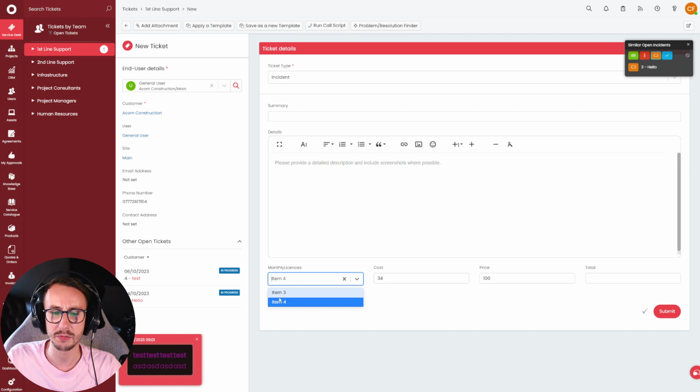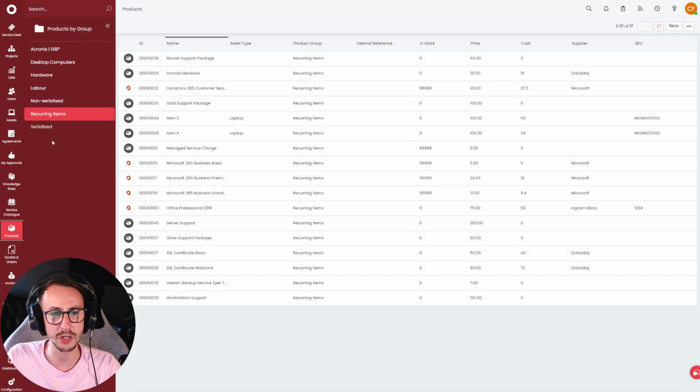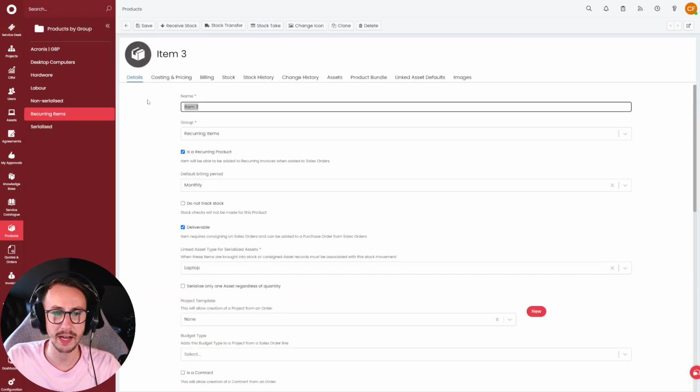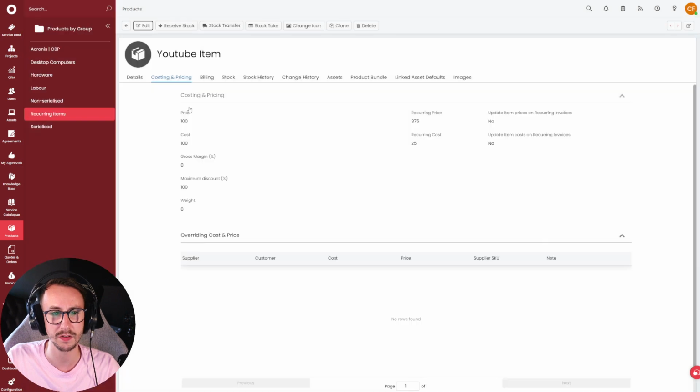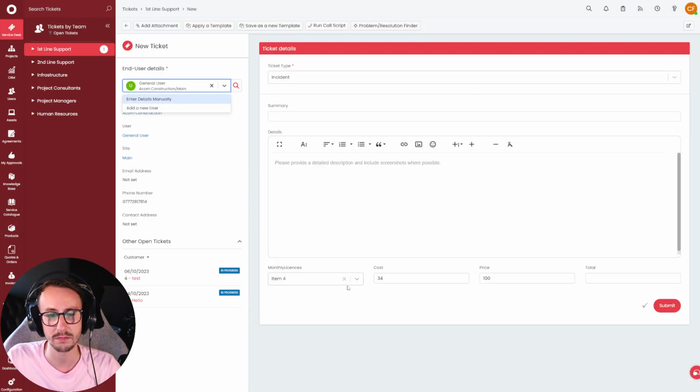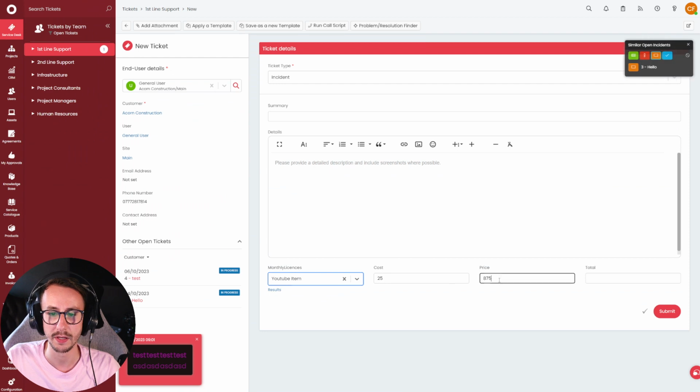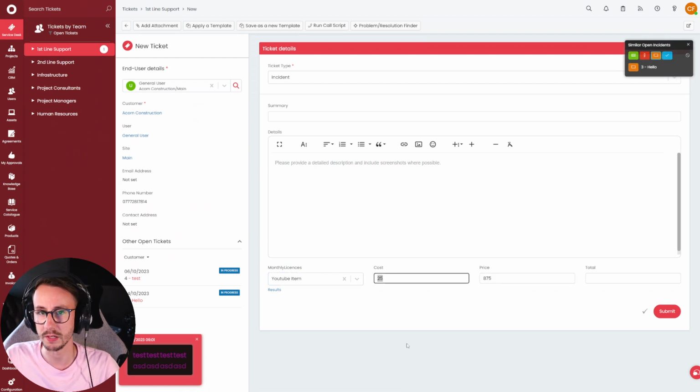Now, you'll see here that I'm selecting item 3 or item 4. It's returning with the results, meaning it's found something, and you'll notice here the cost and the price are changing. What's clever about this, and the reason we use them, is that if I go to item 3 and call this YouTube item, and we change this recurring price to be 875 and the cost to be 25 and press save, what we'll notice on the ticket is that it will now say YouTube item and those price and cost values will be reflected.